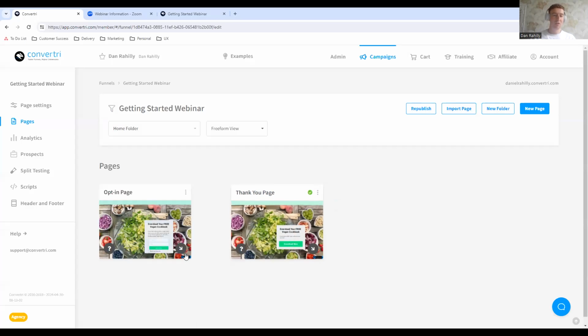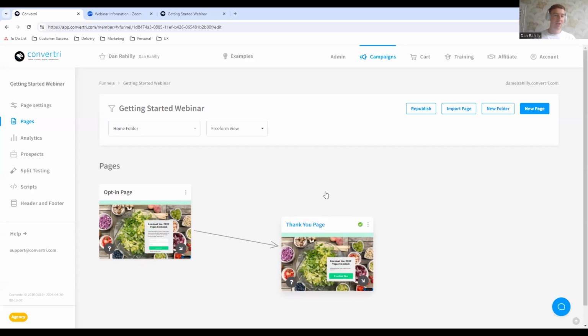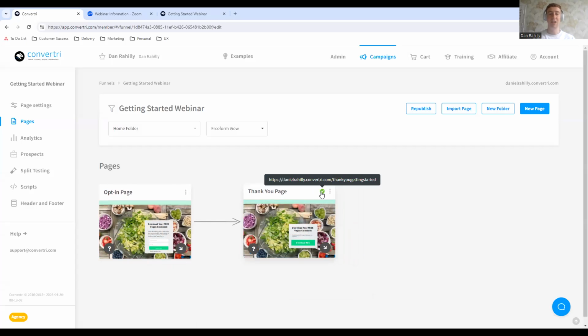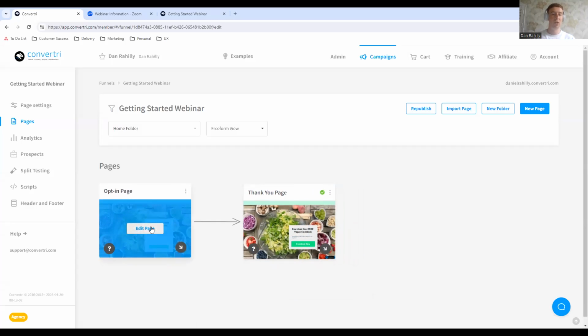And the way to do that is use this little arrow tool here. So click and drag it and connect it to that page. You can see now the pages are connected. Now, this doesn't mean that every time someone clicks the button here, they go automatically to this page. I still have to set that up in Convertri. But what it does is it tells Convertri that this is the destination that I want prospects to end up at. So we'll see in a moment when we go back to the opt-in page that it will be suggesting this URL as a thank you page redirect.